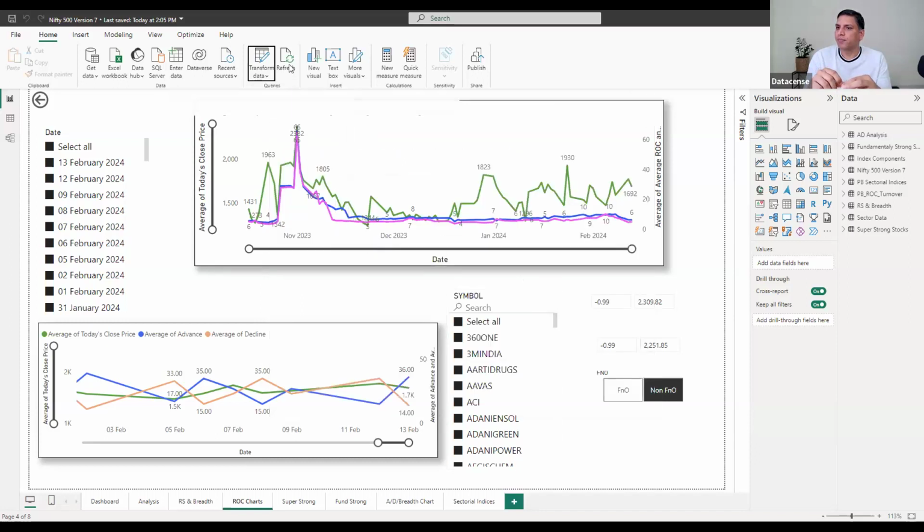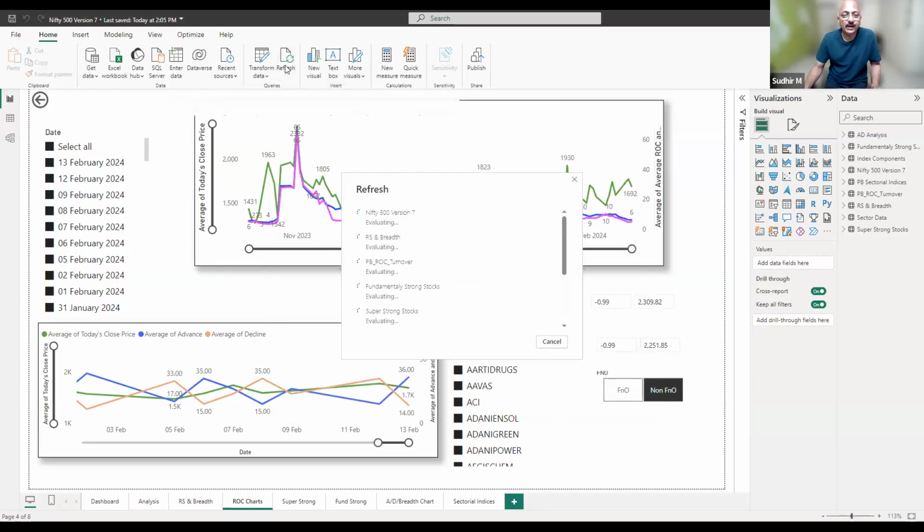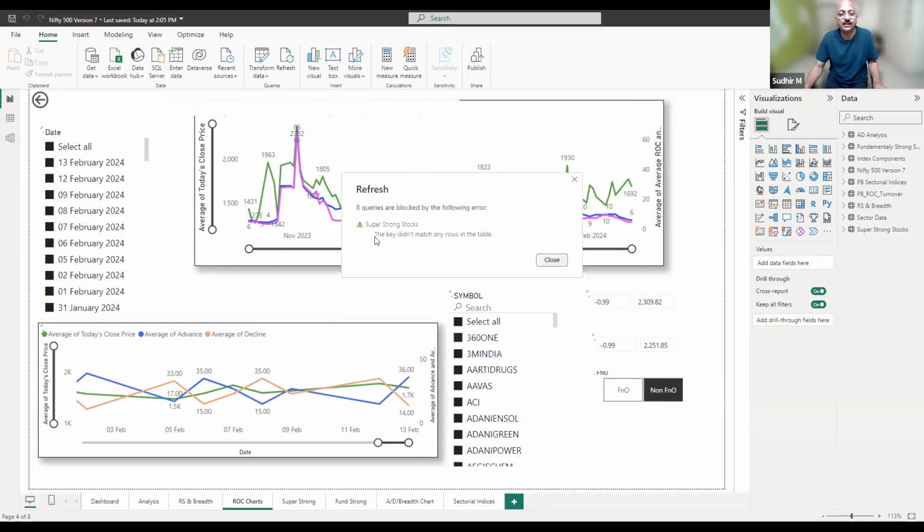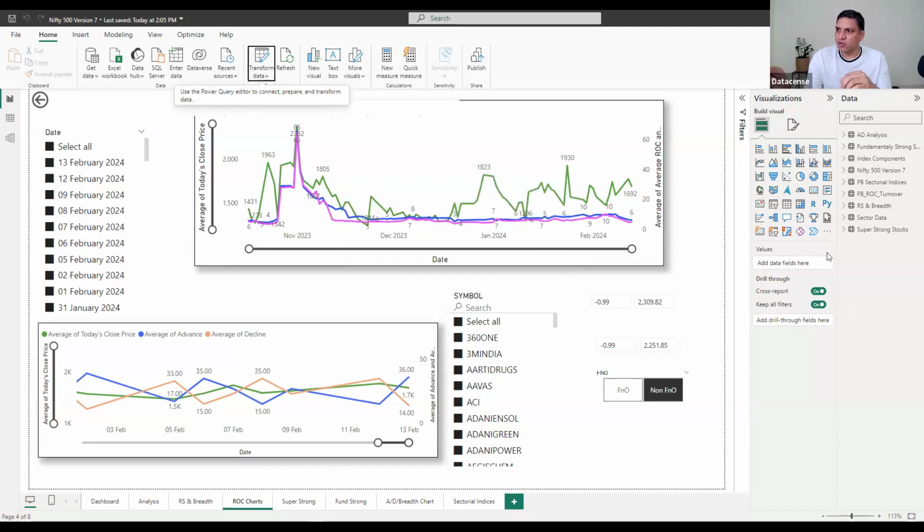That's it. Now today I'm facing another problem when I'm trying to refresh. The data has been kept in the same file. It is showing for Super Strong Stocks: the key did not match any row in the table. What does that mean? Key did not match means that the sheet name has changed or the sheet which it was using earlier is not there. But all other data is coming from the same sheet. These are all the tabs in the same sheet. The name must have changed. So this is Super Strong Stocks, right? Close this. Right click on the right side on Super Strong Stocks.